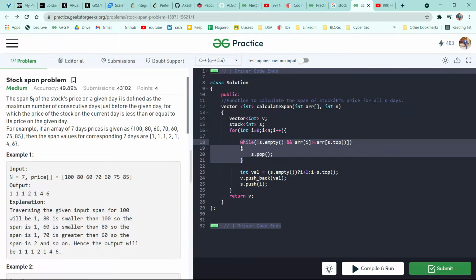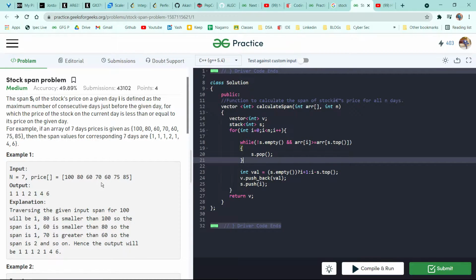And one more very important thing, we are playing on indexes, not on values. So we will not store 100, we will not store 80, 60 in our stack, but instead we'll store the index of this.